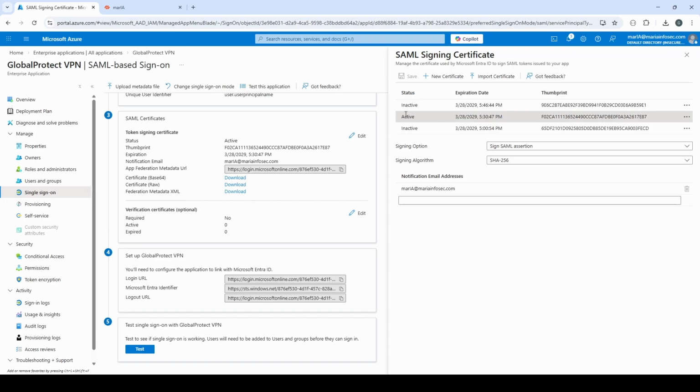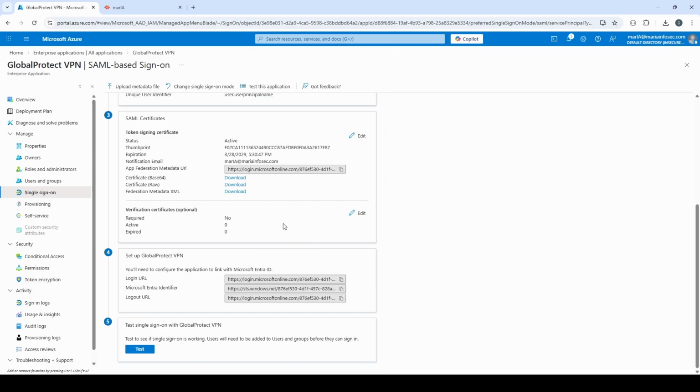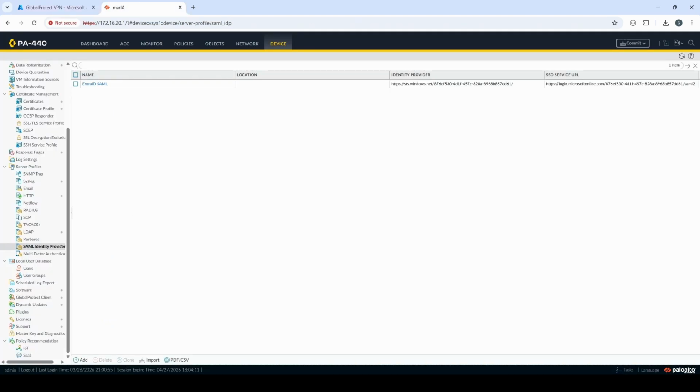Once you've confirmed the new certificate is active, download the Federation Metadata XML from the same page. This file contains the new signing certificate, the entity ID, and all the SSO endpoints, everything Palo Alto needs. Step 2. Import new SAML IDP server profile.